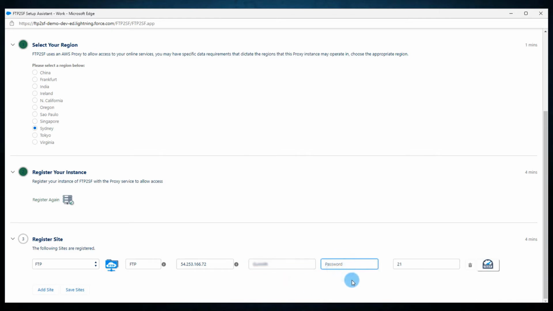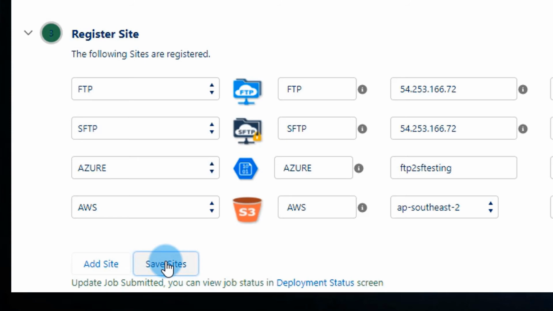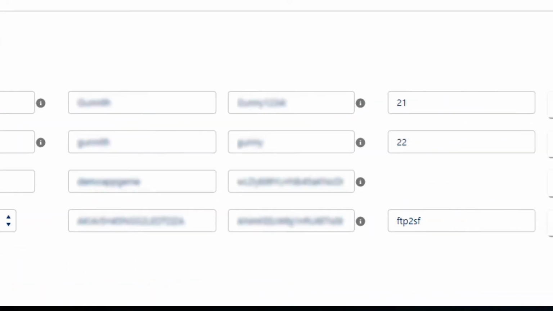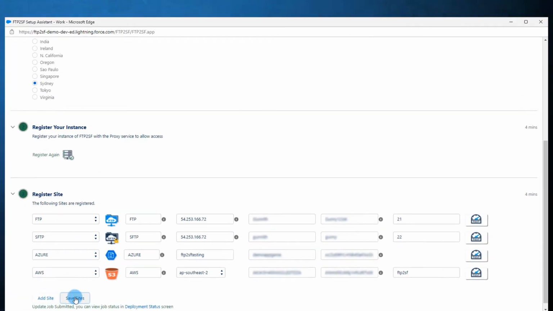The fields will prompt you for which settings to enter, for example, IP address and password. More detail can be found by clicking the eye icon on the right side of each field. After adding any changes, click Save Sites to execute. You can also test your connection to the configured service at any time by clicking the test icon at the far right. This will highlight any faults if unsuccessful.